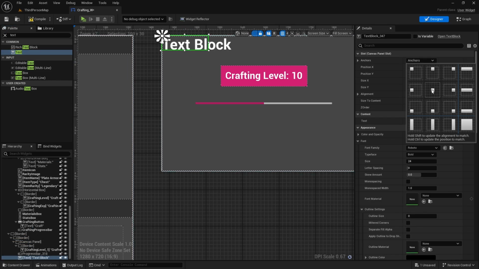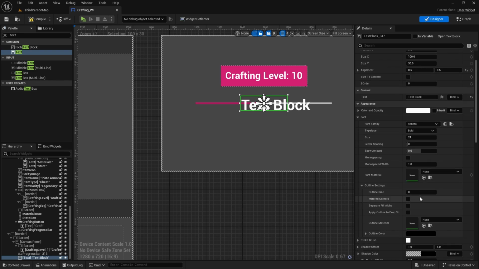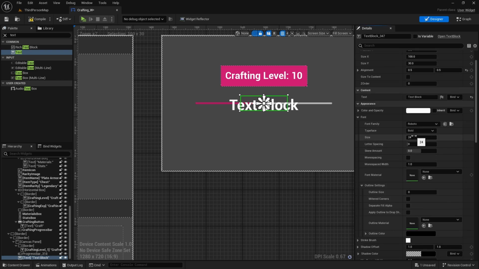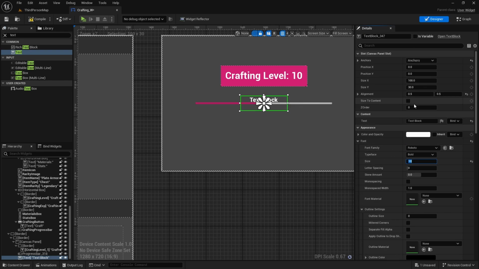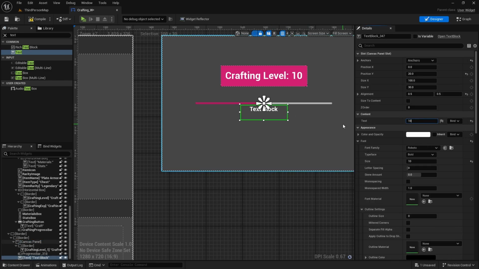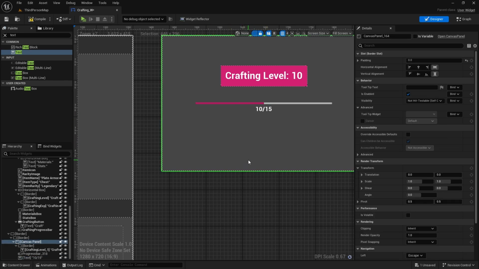This one will be anchored to the middle, so Control and Shift. We'll do justification to middle. Size of the font only needs to be like 10. Also it needs to be offset this time to +20. And this will be something like 10 out of 15, or that will be our experience.